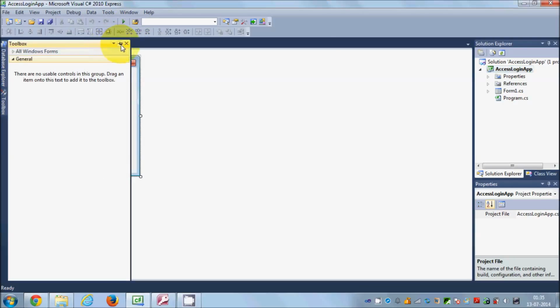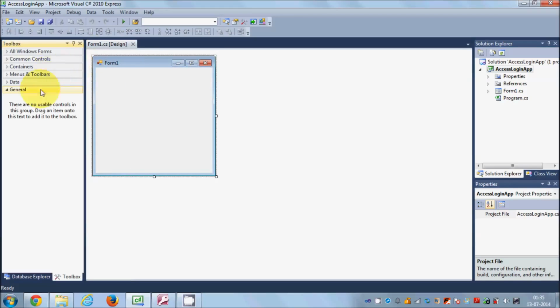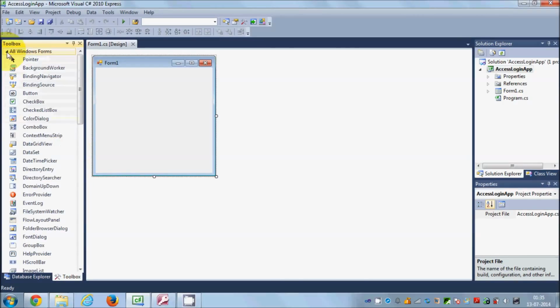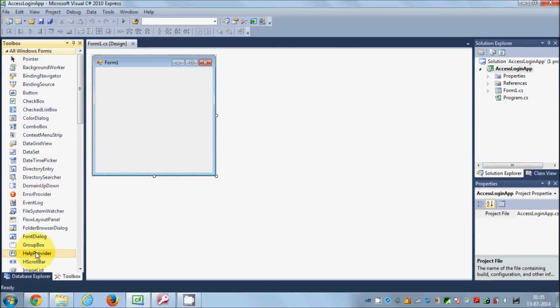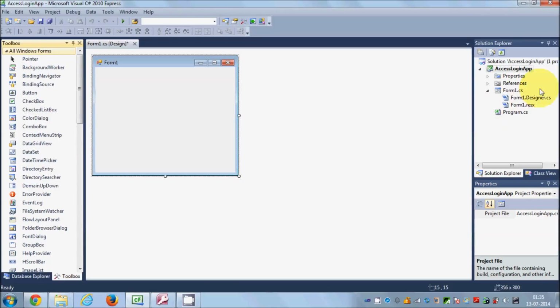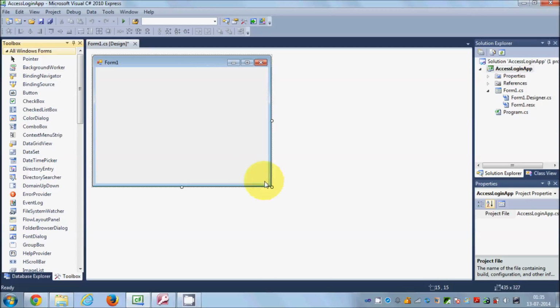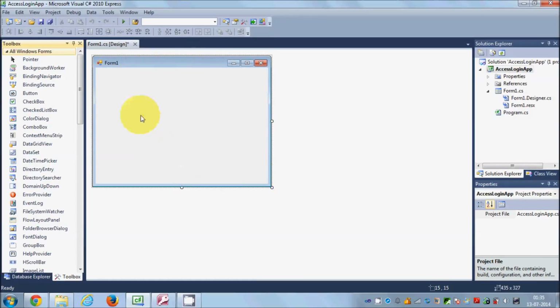I will just pin this toolbar here so we will be able to see all the tools, and I will go to all the tools here. So these are the tools we can use in this form according to our requirements. Okay, and this has this designer view, and it also has the code behind, which I will show you in a moment. So what we are going to do first is just select this form as a whole and double click it.